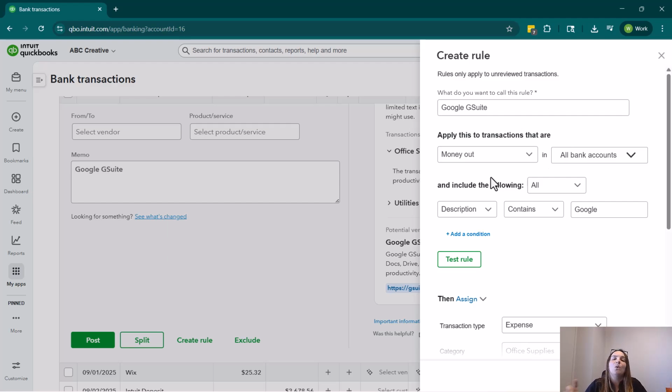And so then we are going to apply it to these particular money out transactions for this particular bank account. And we are going to have the transactions include all of the below conditions, or we can select any of the below conditions. So the things that we can use to identify the particular transactions we want this bank rule to apply to are the description, the bank text, and the amount.